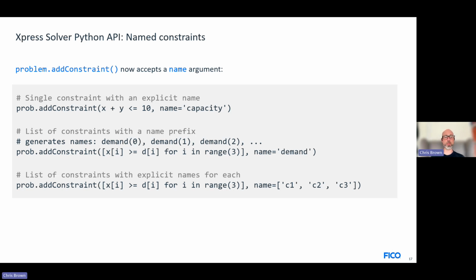And then the final pattern that might be useful is where you can specify not only an array of constraints, but an array of names for each one. This pattern is particularly useful if, for example, you're using pandas data frames to create your model. Then you might have the expressions or right-hand sides for your constraints in series of the data frames, and you might have the name in another series, in which case you can just pass it directly into the add constraint function and pick up the name from there.